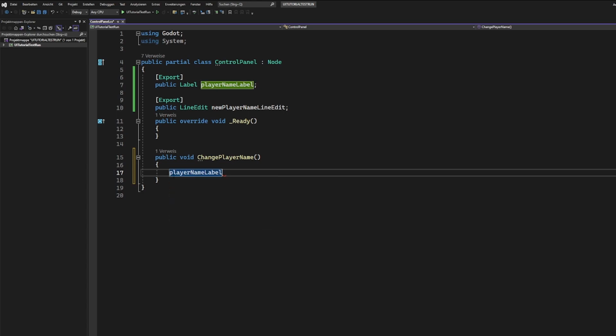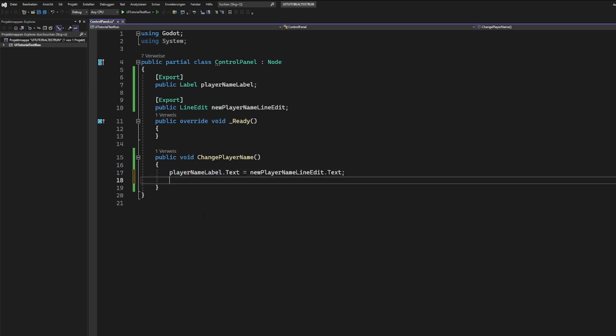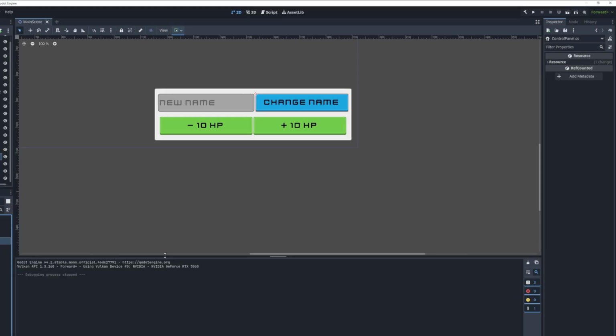Here we take the value of the text property of the line edit and assign it to the text property of the player's name label. So we take whatever text is written in the line edit and display it with the label. And then we set the line edit text to an empty string, so it clears the input field and the player can input a new name again. We save the script and go back to Godot.